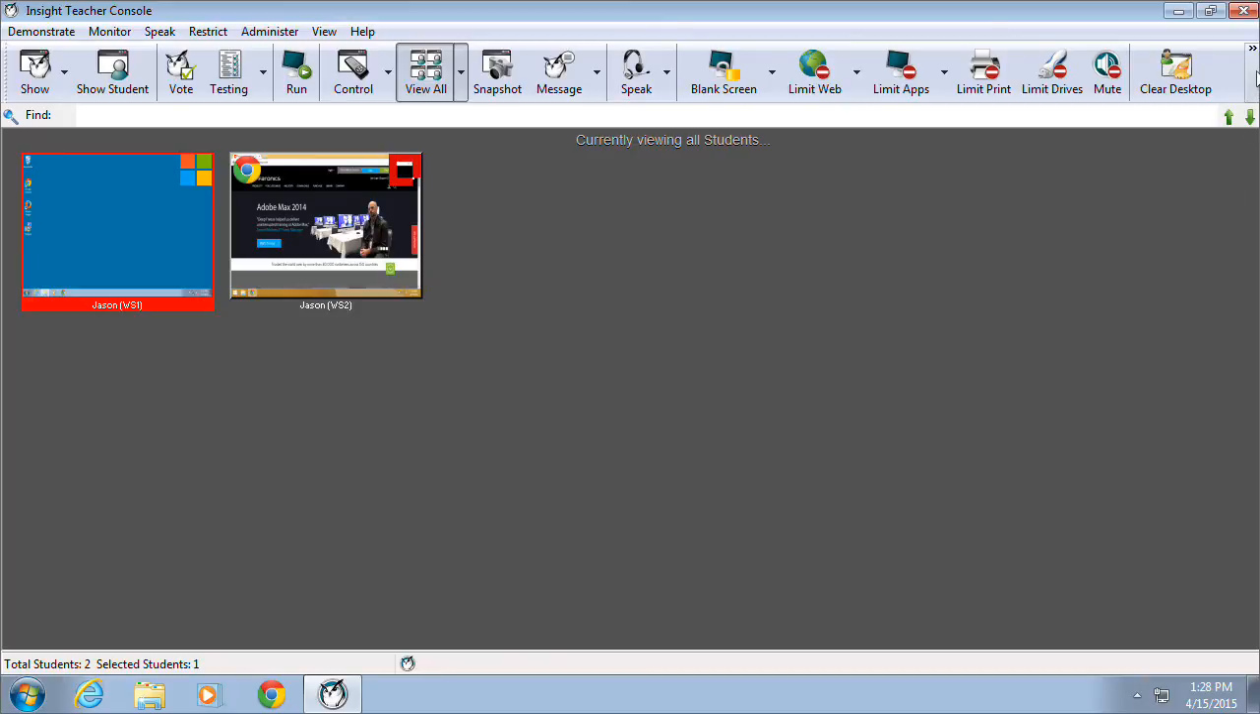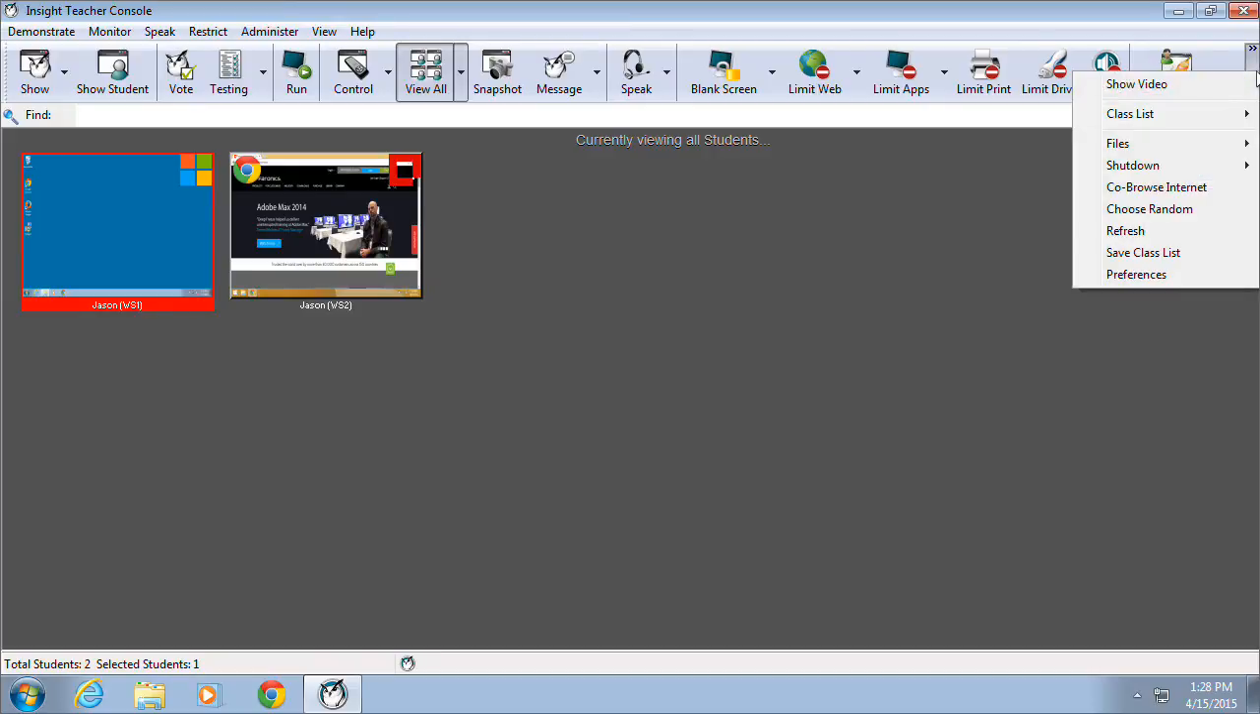Some additional options exist, which are hidden under this specific console due to screen resolution limitations. The most important of these options is the ability to send and collect files. This feature is very helpful in teaching environments in which assignments are distributed in electronic form. In this case, Insight provides an easy way to also collect assignments once they've been completed. The co-browse internet option provides an easy way for students to view web pages as the teacher navigates them on their own teacher machine.